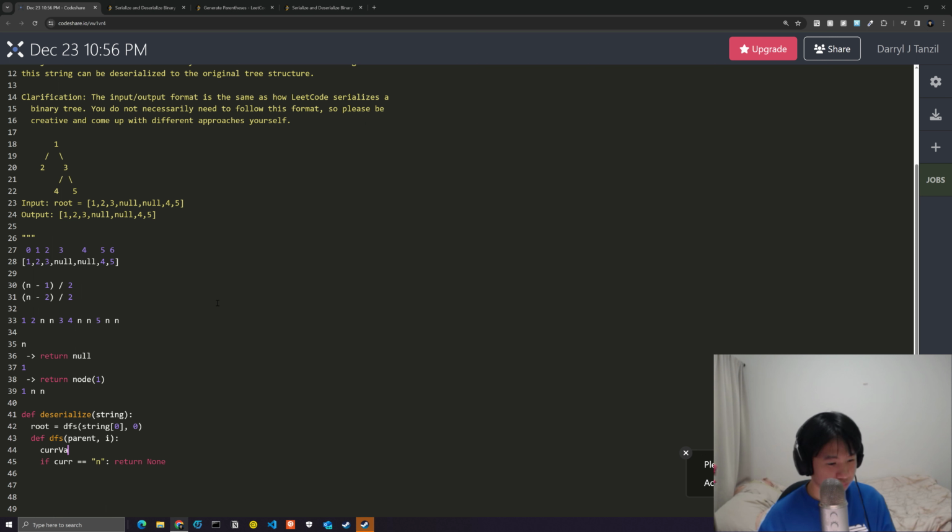Maybe I'll get a serialized version of the current value. So curve val, I'll default it to none. If it's n, then it's going to be none. Otherwise, if cur is not n, then curve val is going to be the parsed version of string at i.